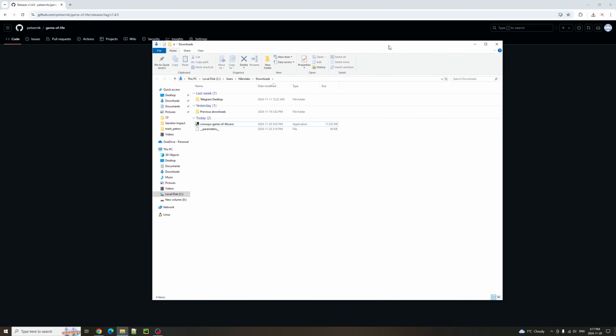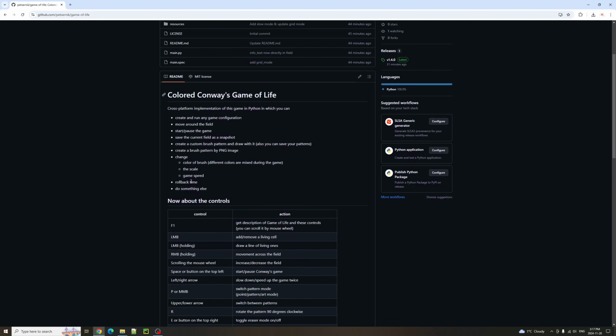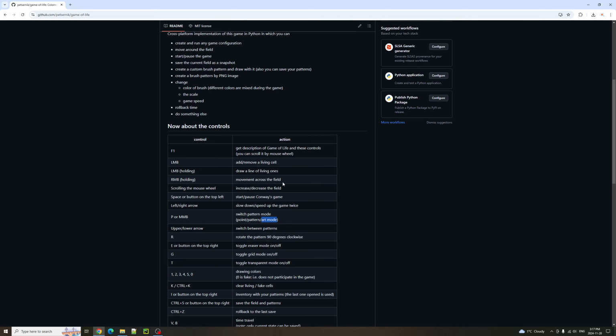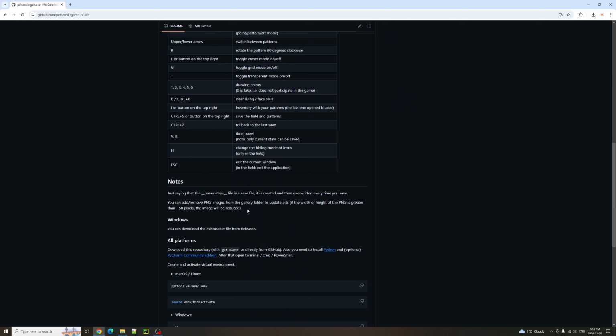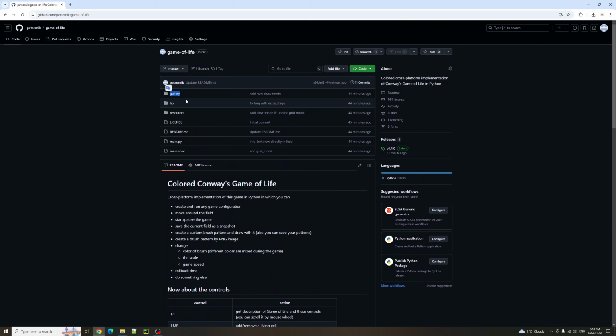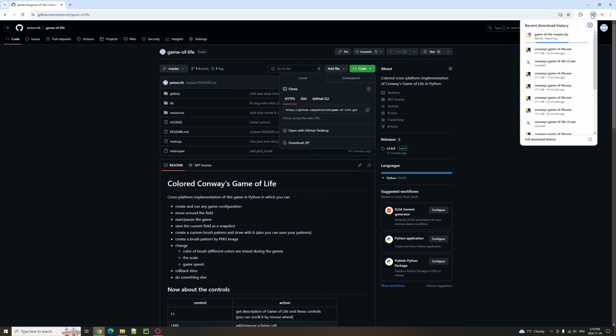Okay. Now I want to present you some other pattern mode. It is art mode. How is it used? In the instruction you can add or remove PNG images from the gallery folder. What is the gallery folder? It's a gallery folder in my repository, so we can download my repository and use it.